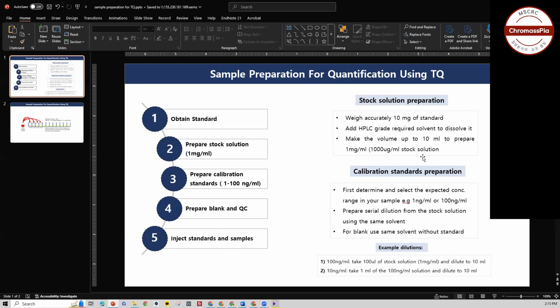But for analysis, you need only 5 microliter or 10 microliter, but you need 1 nanogram per ml, not the 1000 microgram per ml. What you have to do is take from this stock solution and dilute it into 1 nanogram per ml. And further, when you need 10 nanogram per ml, again you have to take from this stock solution which you have prepared already.